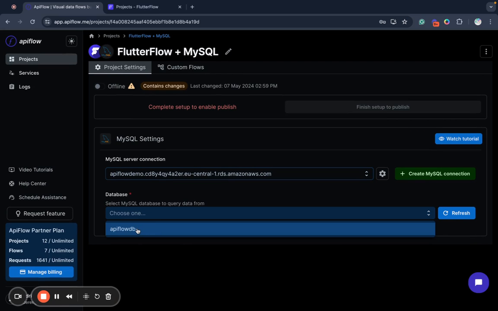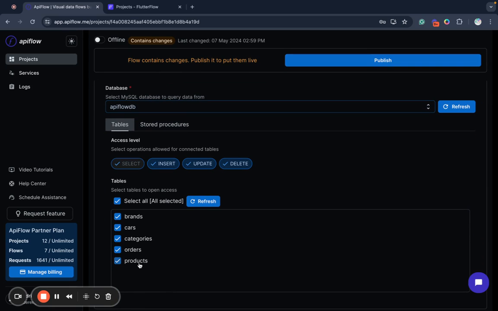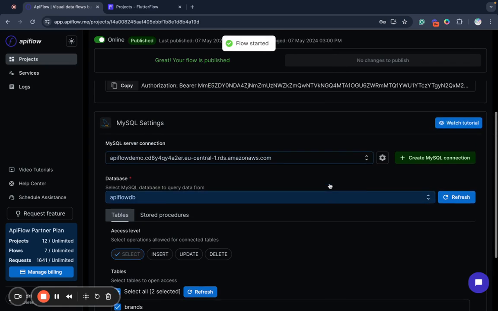You need to select the database you will use, and then select the tables that you will use with your project. In my case, I will use brands and cars, so I will deselect everything else, and we can specify what we want to use. We will leave only the select operation. After this, you publish your project.